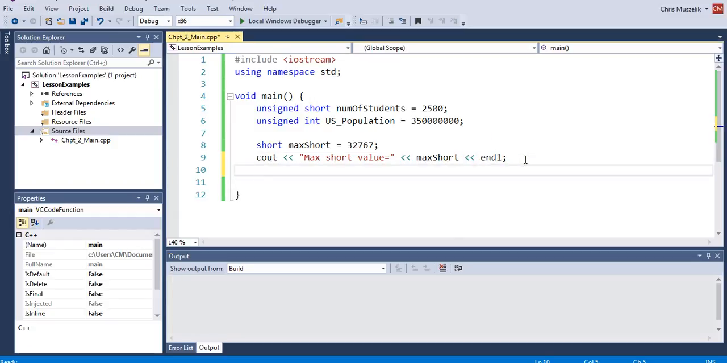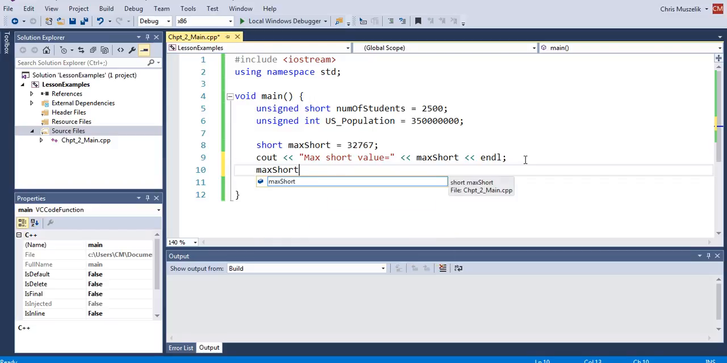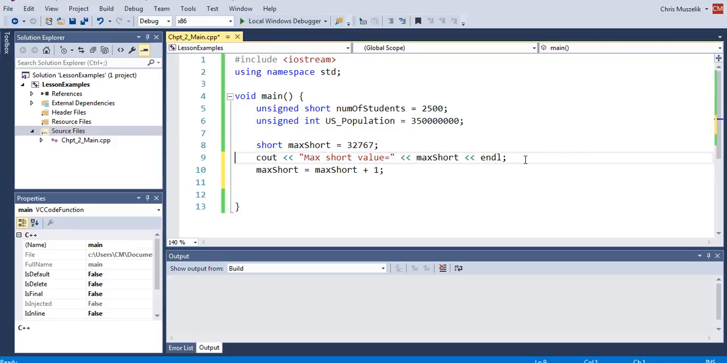All right. So what I want to do now is let's see what happens if I take my maximum short, and I'm going to assign that to whatever its value is, and I'm going to add 1 to it. All right. I'm going to go down here, copy this down here, and I'm going to say max short plus 1.